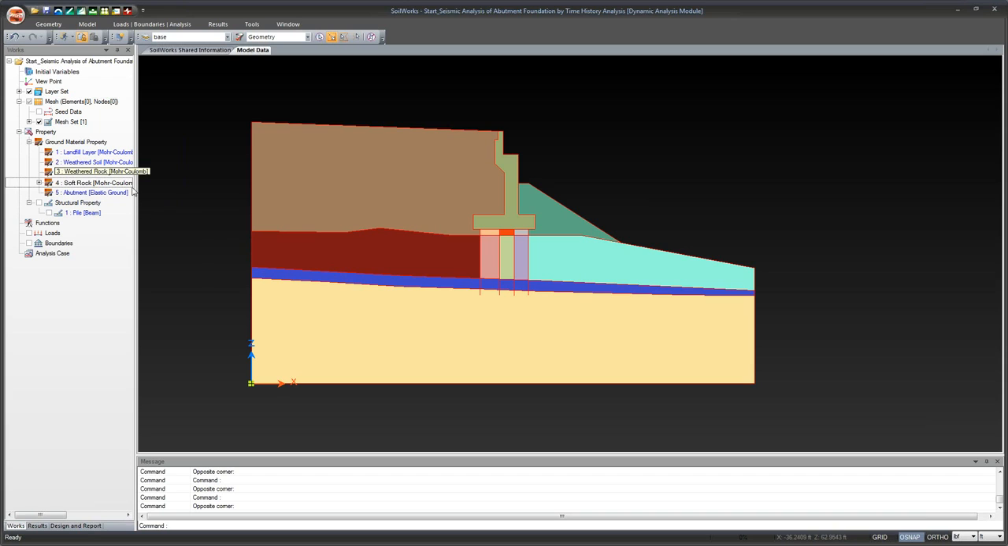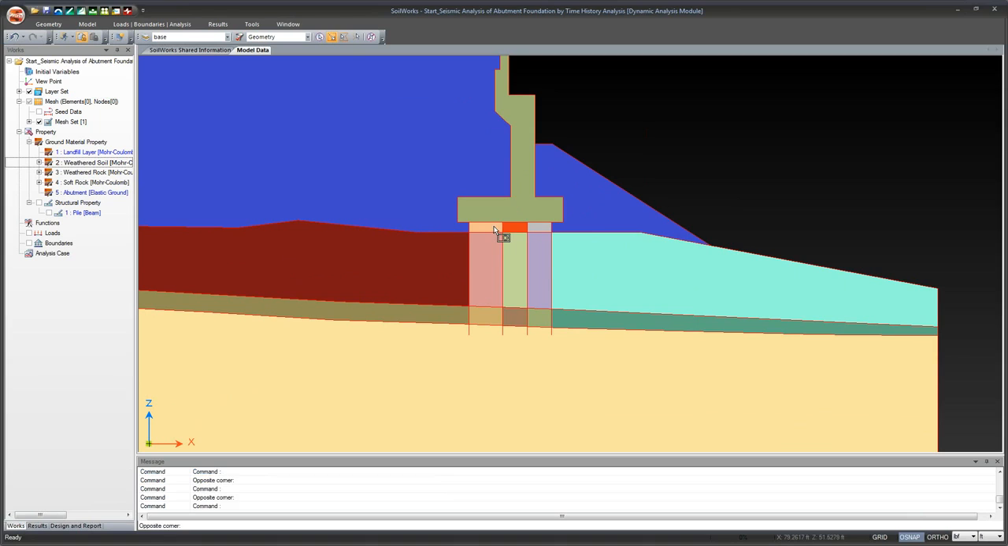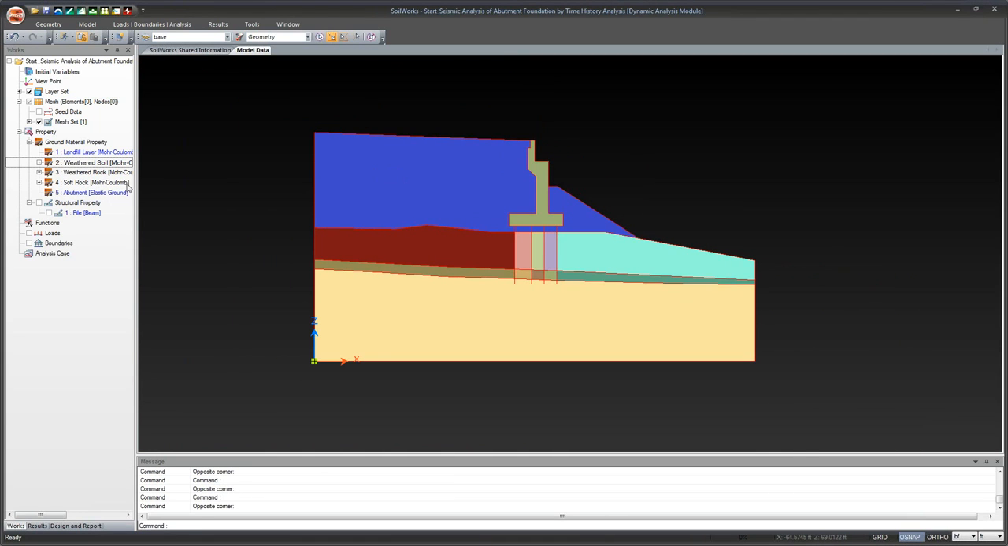So this will be the weathered rock layer. Just drag and drop it. And then as you can see, once it goes from blue to black, that means the material's been assigned. We'll drag and drop weathered soil, and then the landfill layer will be assigned to these areas here. So there we go. And then last, the abutment. So we'll drag and drop this here.